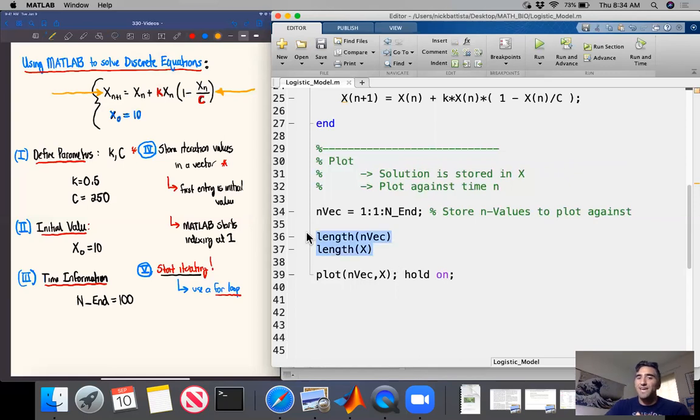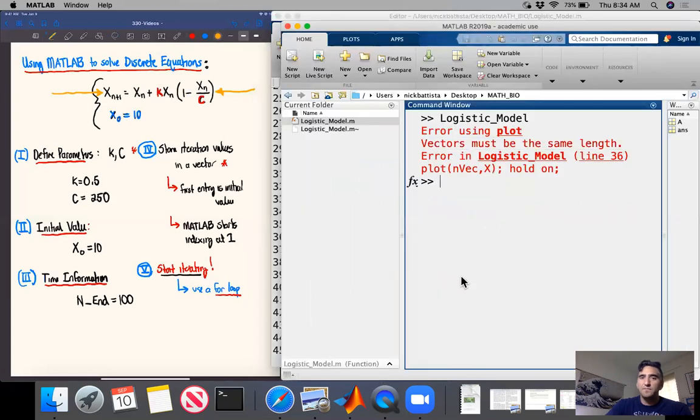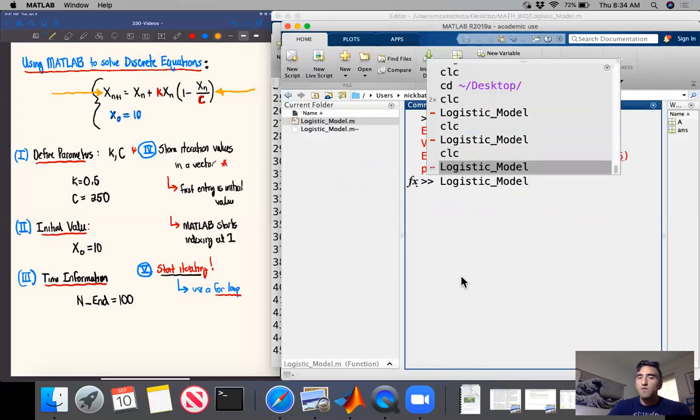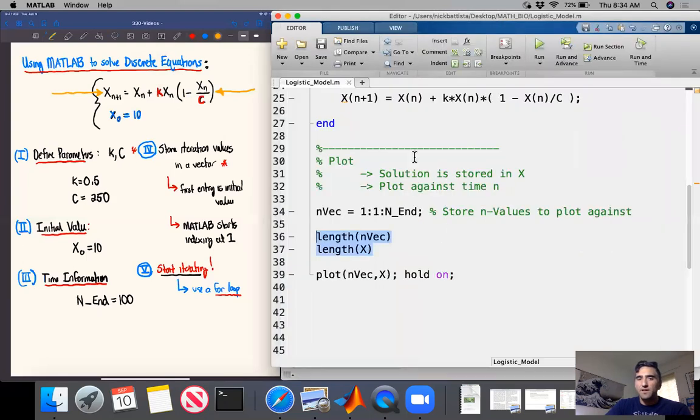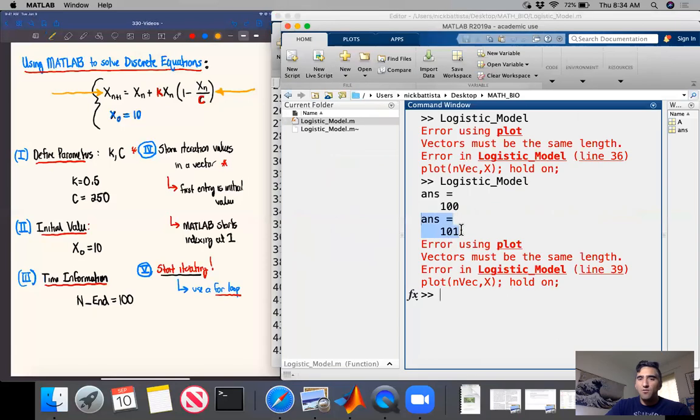Right now, by doing this length stuff, I'm really just trying to debug the code or see what the issue is. So rerunning it, there's our error. But we also see these two other numbers spit to screen because we didn't suppress with the semicolon. One of those lengths is 100, the other length is 101. The length of nvec was 100. That's exactly the way we defined it up here, but the length of x was actually 101. So the vectors aren't the same size, so that's why that error is getting thrown.